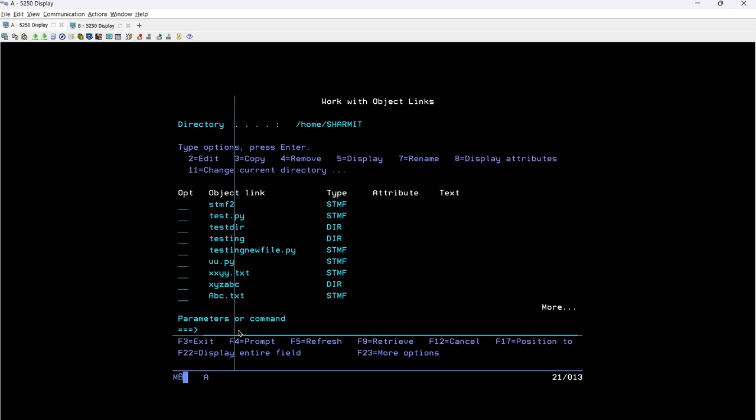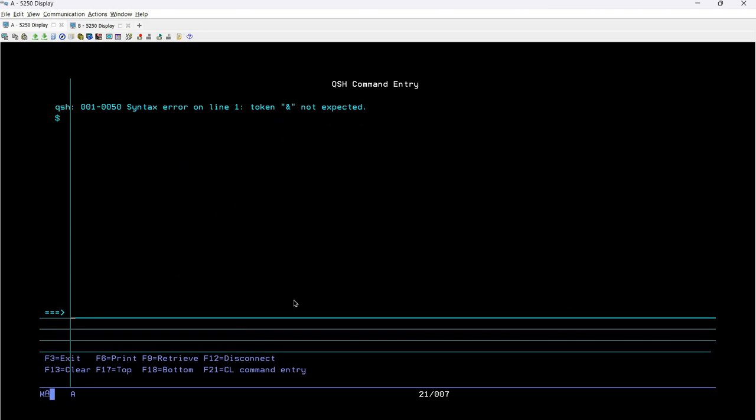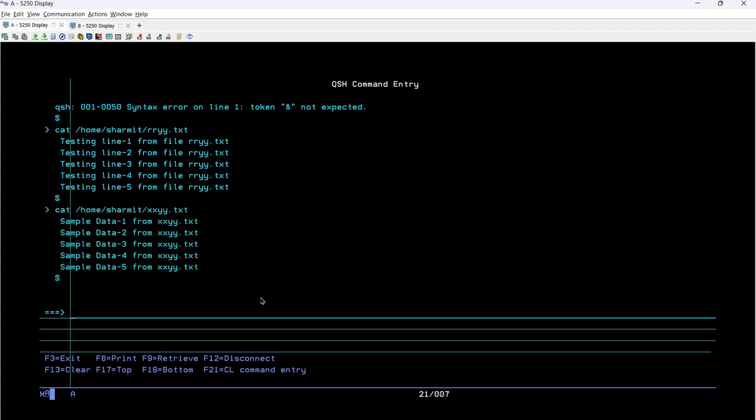To show you an example, here I will write qsh, and on this qsh command entry screen I'll first write cat, then space, and the first file name. Let me go with the complete path, /home/Sharmit/rryy.txt. This is a simple thing, right? We have already discussed this in the last session. If I hit enter here, you can see it is printing the data from the file. Now for the second file, we can go this way, xyy.txt, so it will print the second file data.